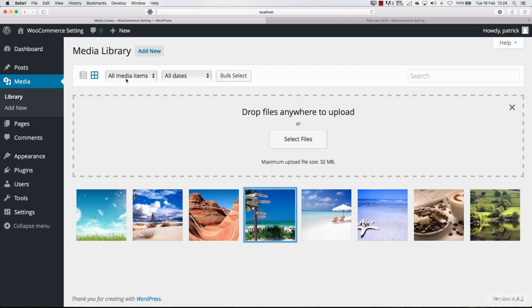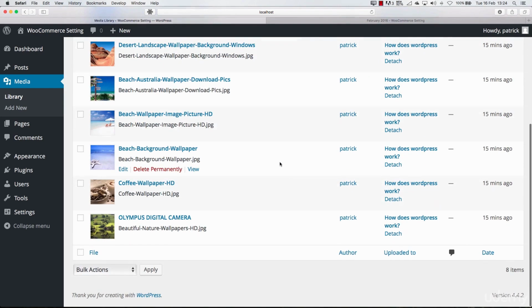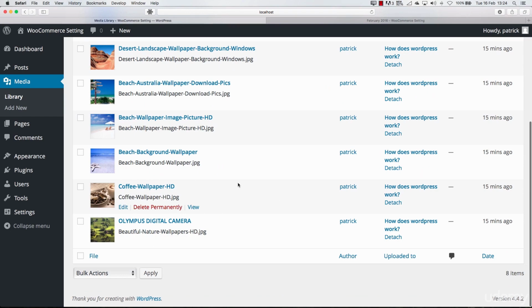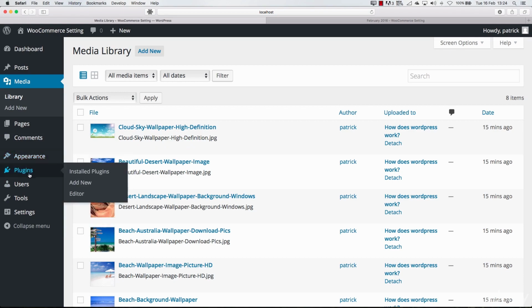Okay, so here's your media in a normal list with some stuff. You can detach them to posts or whatever. You can delete them, edit them, view them, a lot of media stuff. Okay, in the next lecture we're gonna move on with some settings in the appearance menu, plugins, etc.